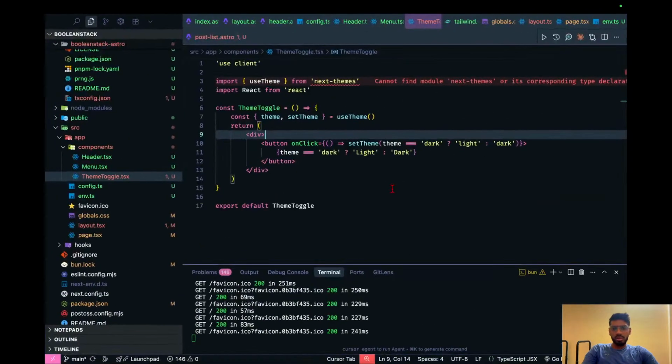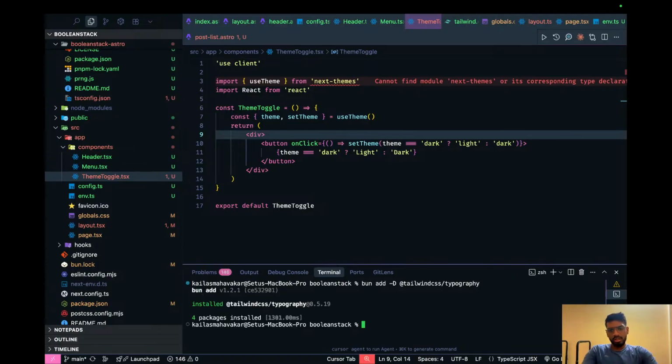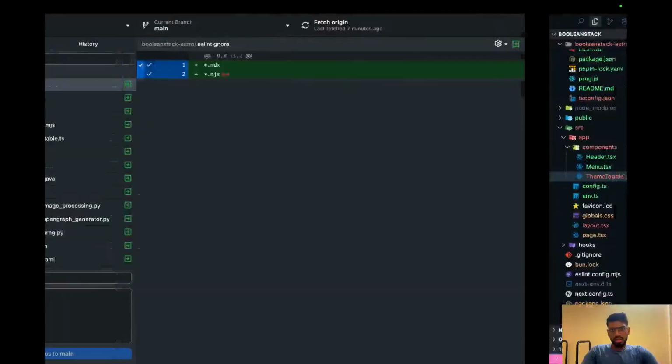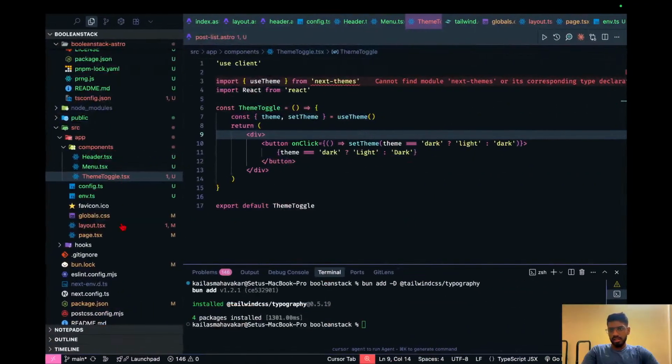So let's just add this out, and I'm feeling pretty sleepy, but let me implement a few things and then I'll go to sleep. Add -D Tailwind typography. So it is installed. Let me import that in the style file.